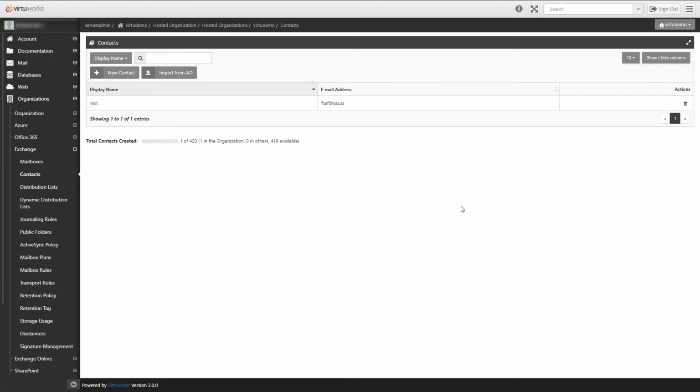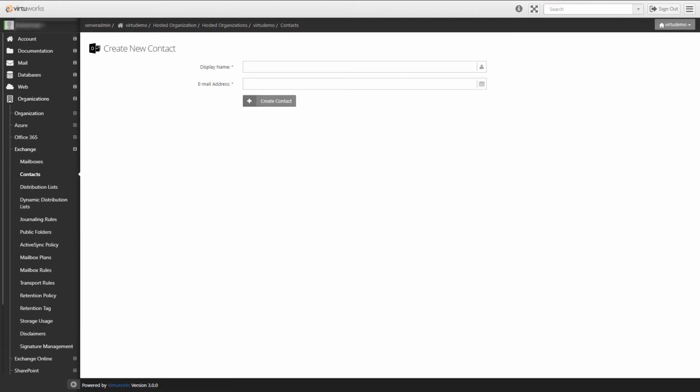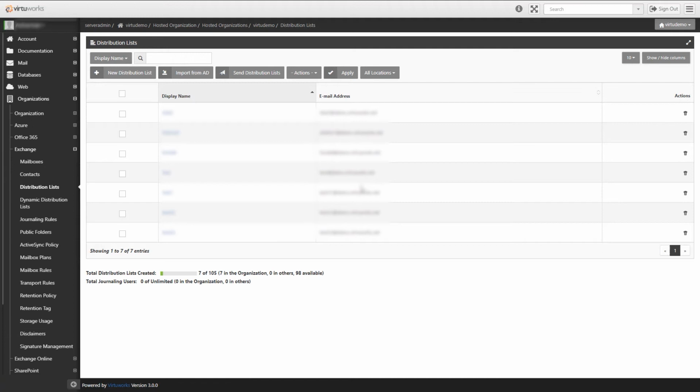From the main page and under Exchange or Exchange Online, the next icon past mailboxes is Contacts. Clicking on the icon will bring up the Contacts panel where the email addresses from external users can be added. This is useful if you want to add someone to a distribution list, but they are not an employee of the organization. And that tightly segues us to the distribution list panel.